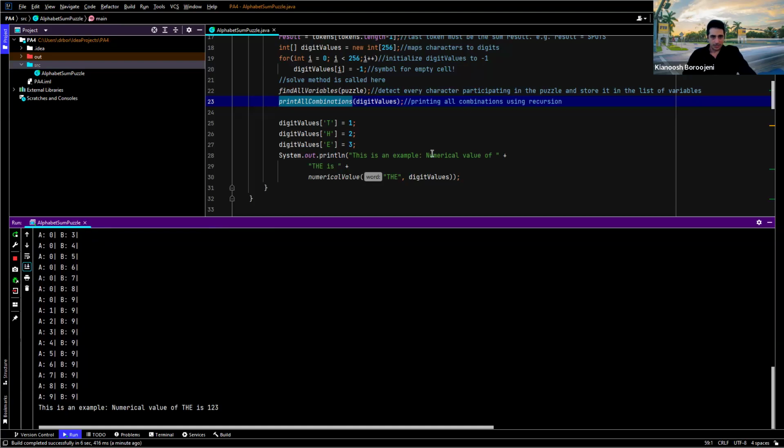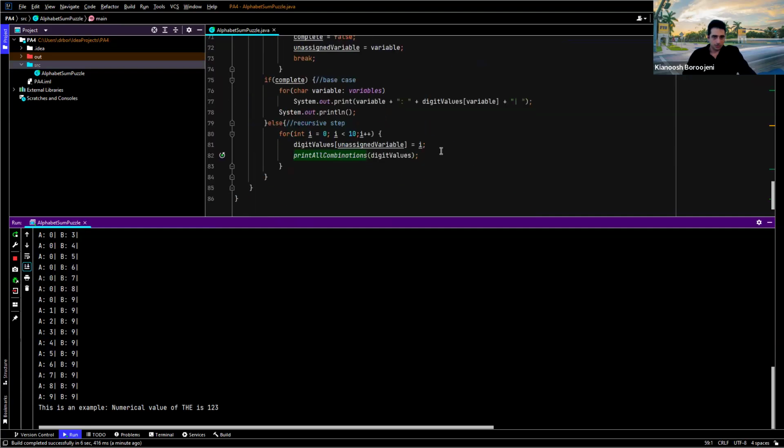I have to fix that code. I made a mistake somewhere in this code. I need to set the digit values, assign value to -1.